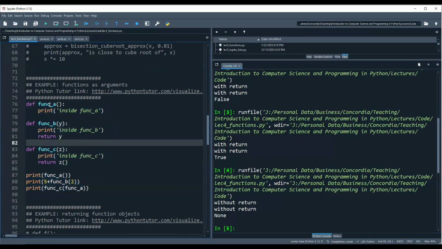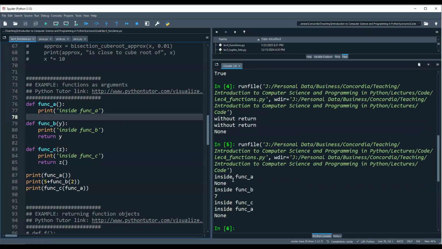So same definitions: function A prints that I'm inside function A, function B prints that I'm inside function B, but returns the Y value back. Function C prints that I'm inside function C and then calls Z, the parameter, as a function once again, which would call function A once again, and it would print I'm inside function A. Okay, so if you run this, let's see what it does.